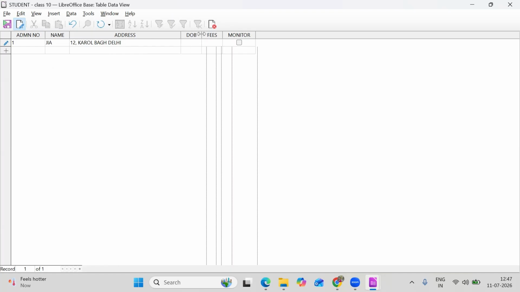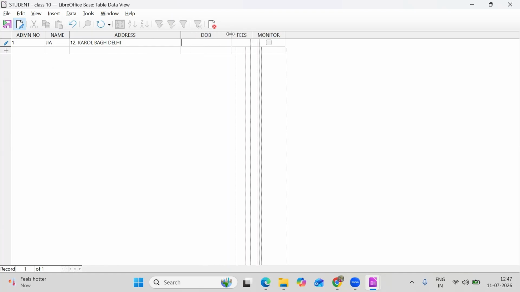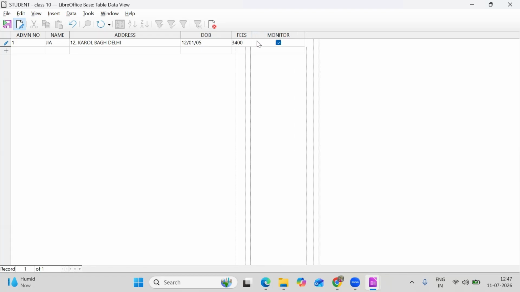Now the next field is date of birth. We can simply increase the size of the columns by moving it from the column header. So add date of birth in a proper format. After that, I am taking fees. Then monitor, yes, no, whether the particular student is a class monitor or not, that also we can fill here. So if I tick on monitor, it means yes. If I don't tick on it, it means no.